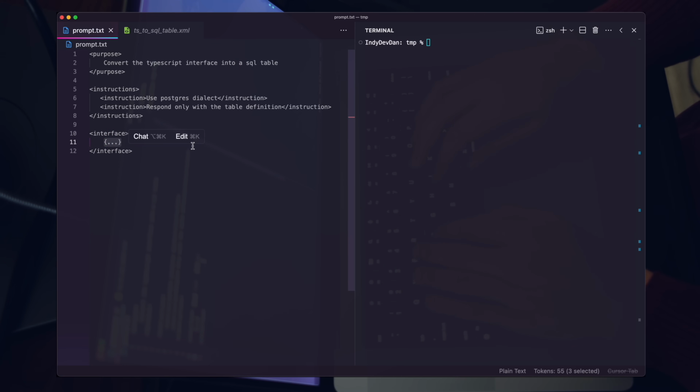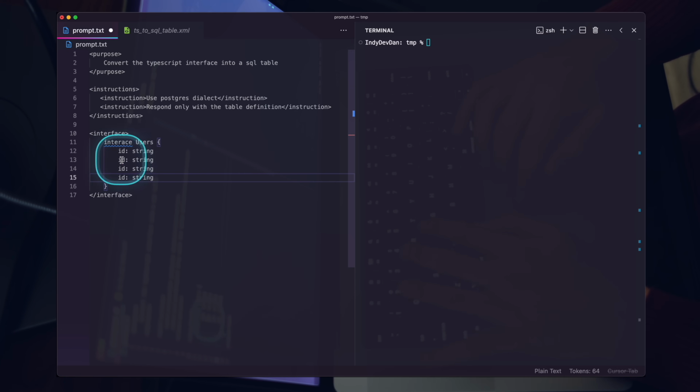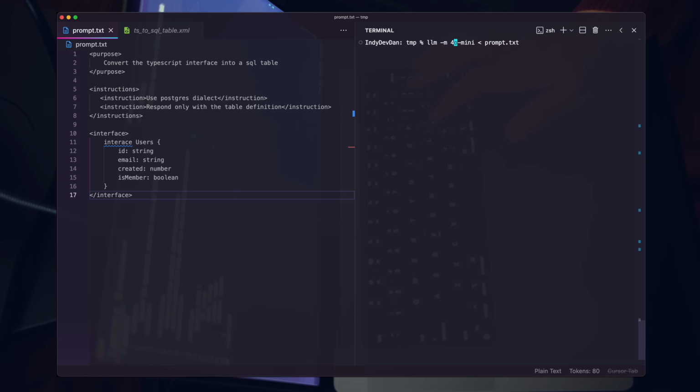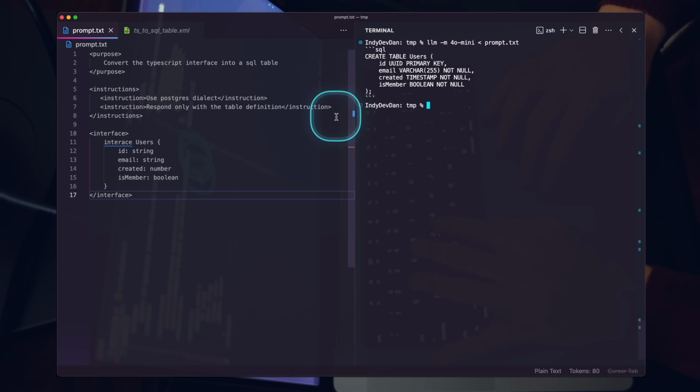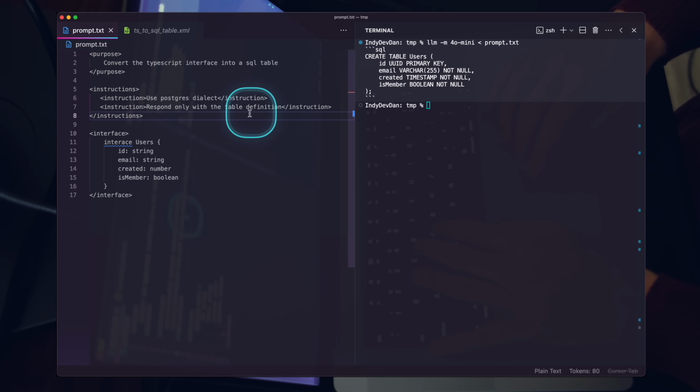So let's come in here and we'll say interface users, the string, paste that a couple times and then tweak it, right? So email, created, and then we'll say is member, okay? And this will be a Boolean. We'll have a number here. Let's go ahead and run this with 4.0. So we can get that 4.0 command fired back up. And you can see we got that output perfectly, right? Only respond with table definition.